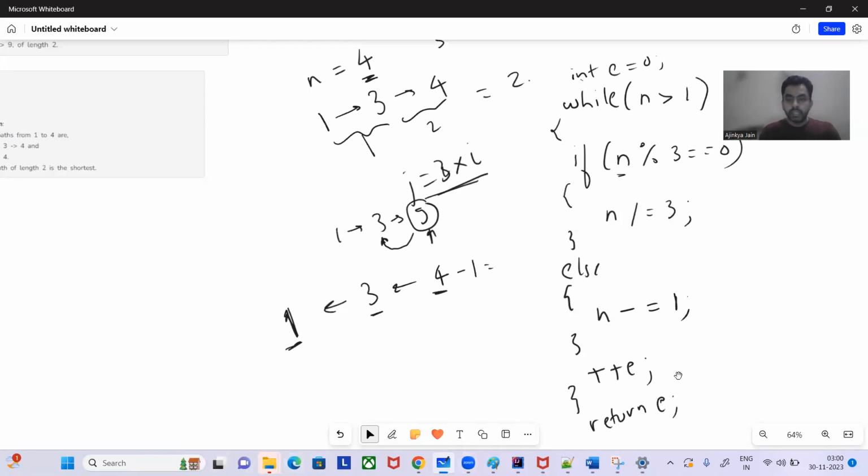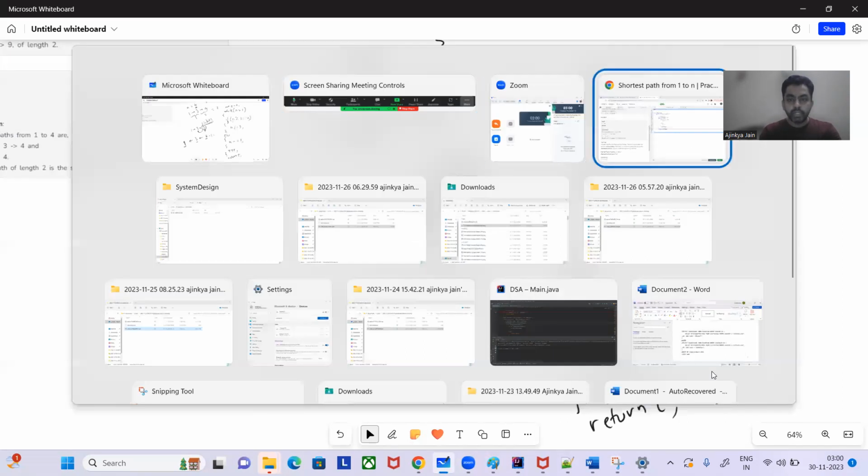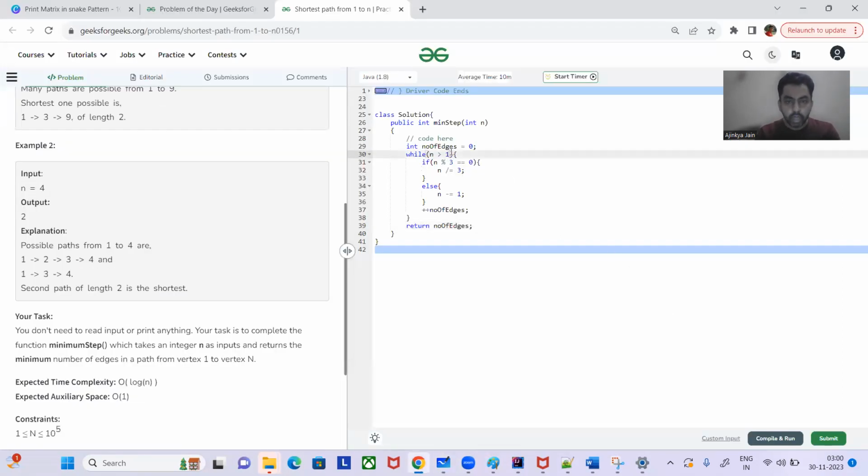So yes, this is a solution. This was a pseudo code. Let's quickly see the code I've implemented. Same thing: we are going backwards. If n is divisible by 3, then divide n by 3. And if it is not, then subtract 1 from it. And in each step, increment the number of edges. So this is a solution. We are returning the number of edges.